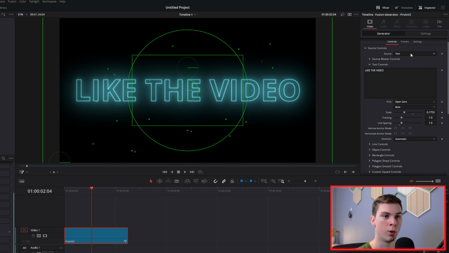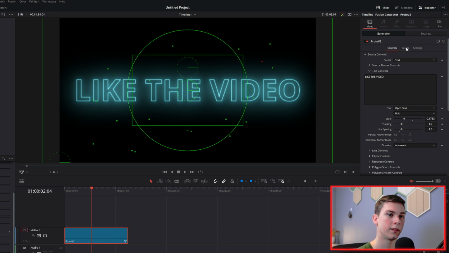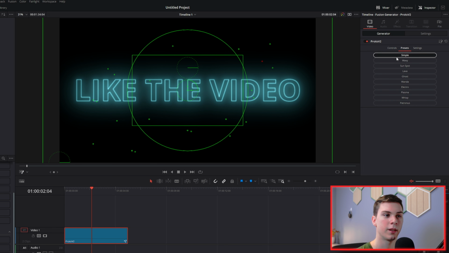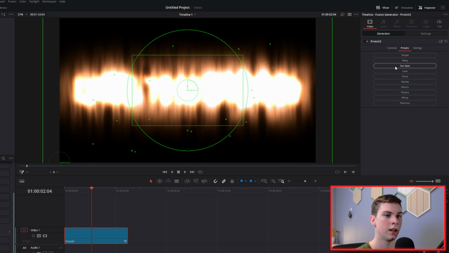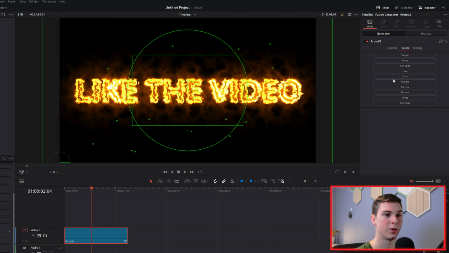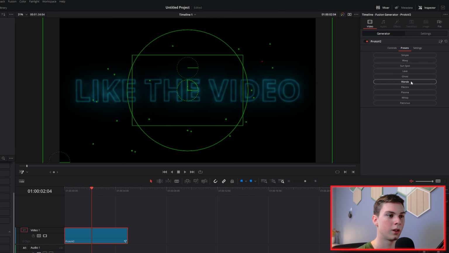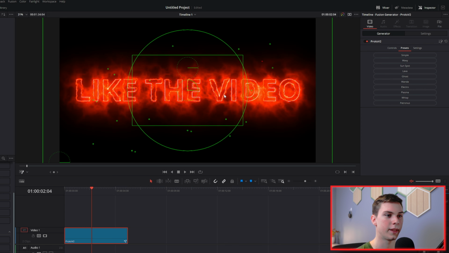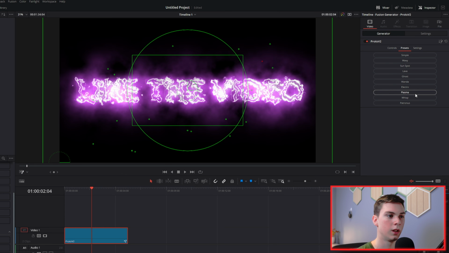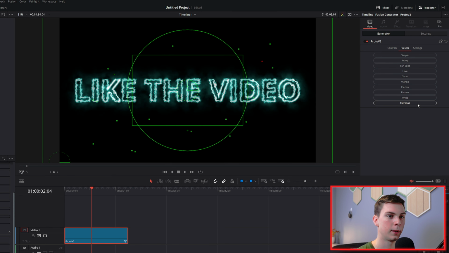The next thing I want to go over is the presets in the inspector. This is where you can get different effects. That's the simple, which we're on. This is wavy, sunspot, which is bright, lava. This one's really cool. Ghost, Wanda. This is actually probably my favorite. I love this Wanda. Electro, Plasma, Wisp, and Patronus, however you say that one.